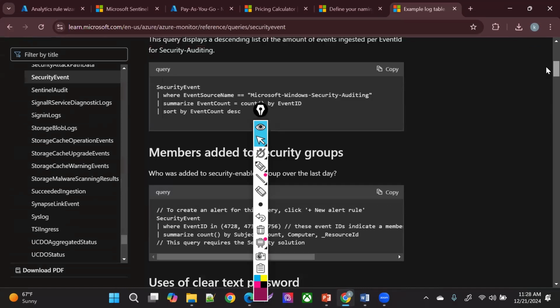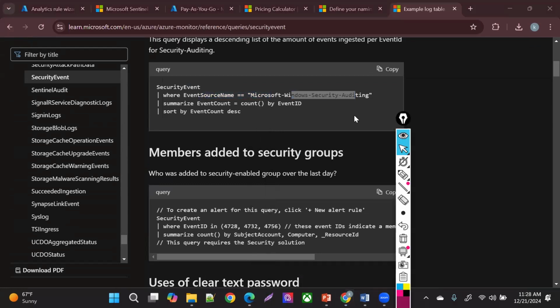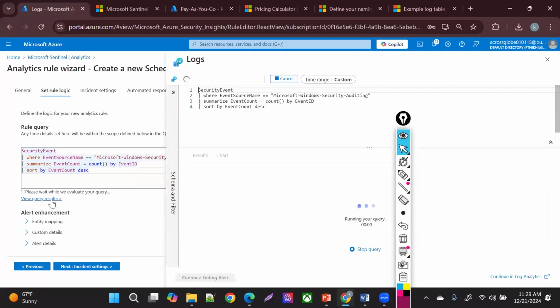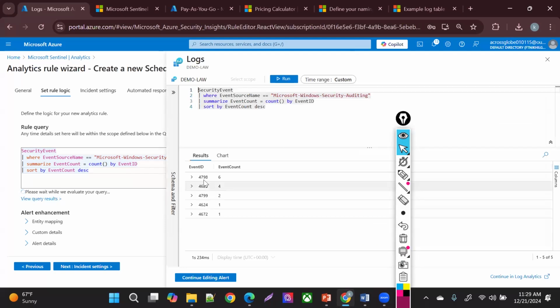If I copy any of them, this is security event where event source name is Microsoft Windows security auditing. It's going to summarize that event by count, whatever the count is by that event ID, and then give me the detail. If this parameter matches my environment, it's going to give me some results. Now run the query. See, it's summarized: 4798 is the event ID, I have 6 count. 4799, I have 2 count.